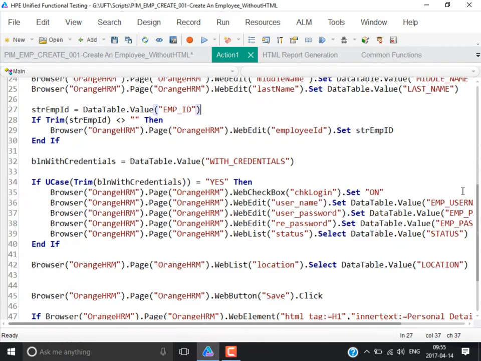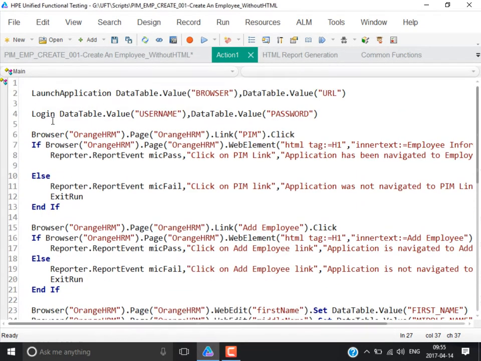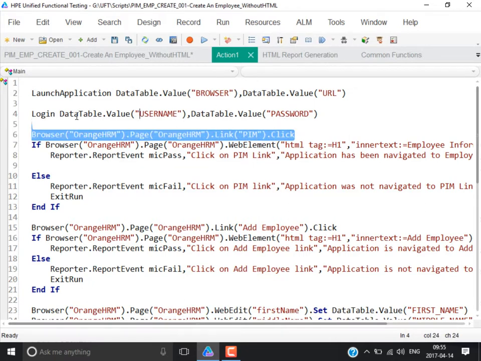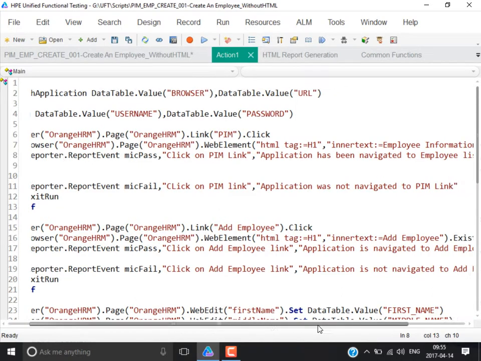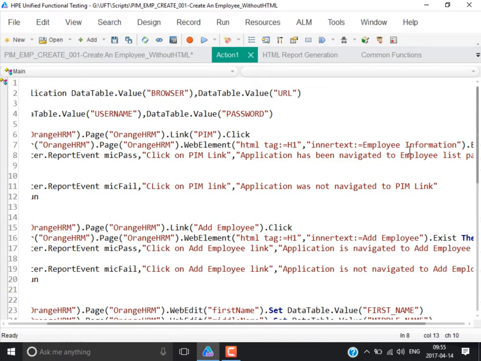So in this, what exactly am I doing? First, I'm launching the application and then logging in. Yesterday we created these functions. And then after login, I'm clicking on the PIM link and verifying whether it navigated to the employee information page or not.